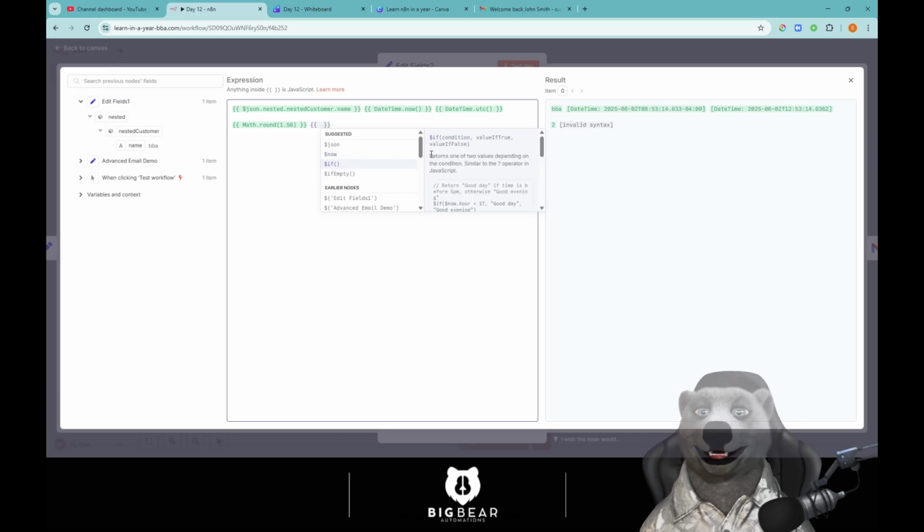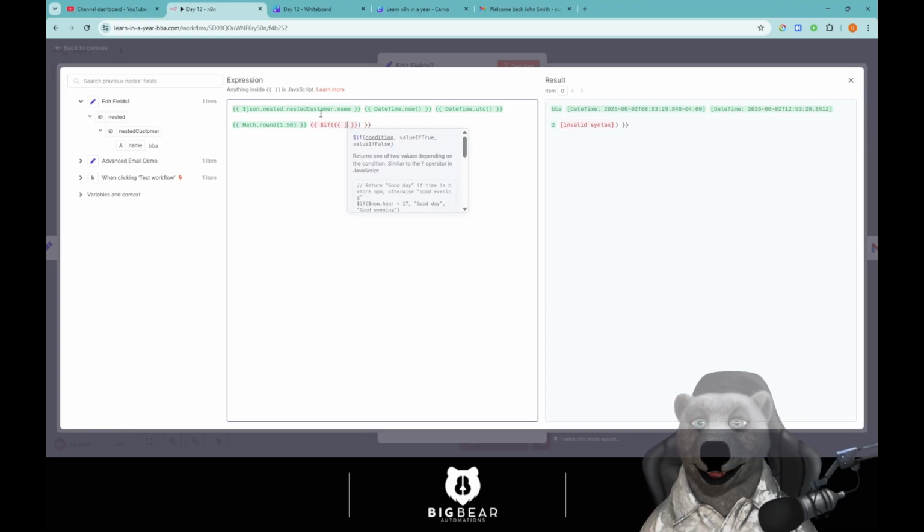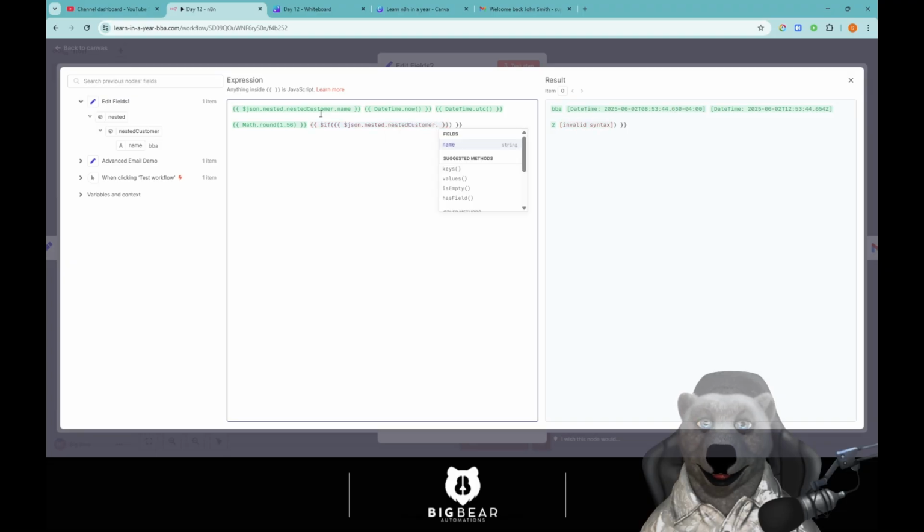If statements, so your conditions, and get your true. So to give you an example: if JSON dot nested dot nested customer dot name is equal to VBA, then return true, else false.